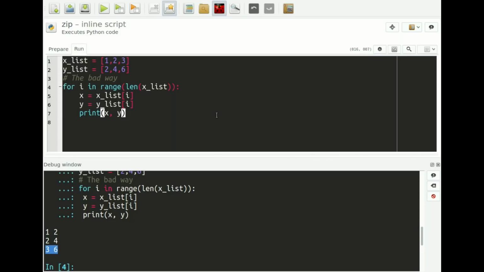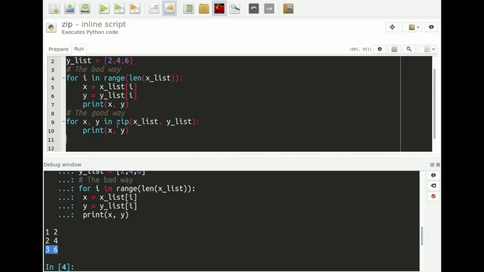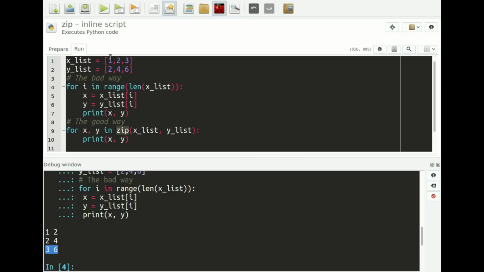So the good way to do this in Python is to make use of the zip function. What we can do is for x, y in zip xlist, ylist, and then we say print x, y. What zip does is it takes two or more lists and it really zips them together. So it basically creates tuples that pair items at the same positions in all of these lists, right? So it pairs 1 with 2, it pairs 2 with 4, and it pairs 3 with 6.